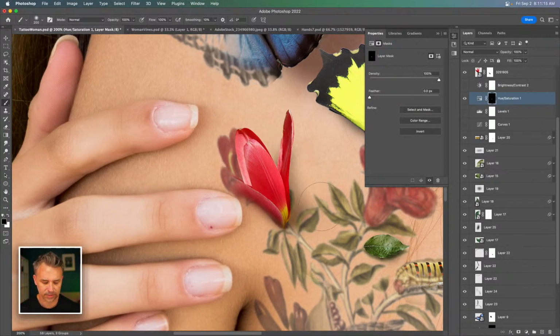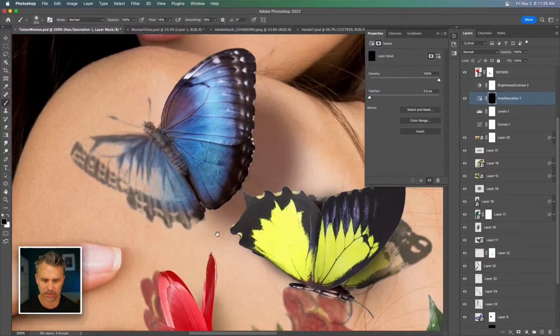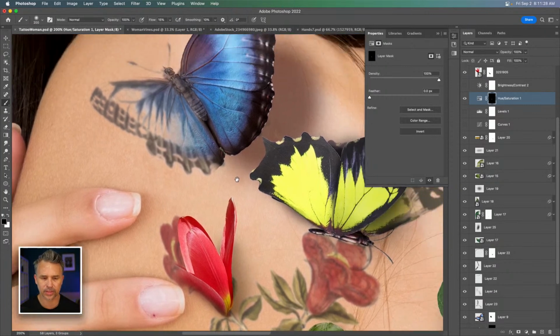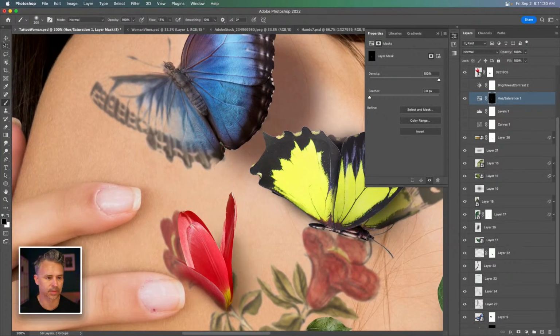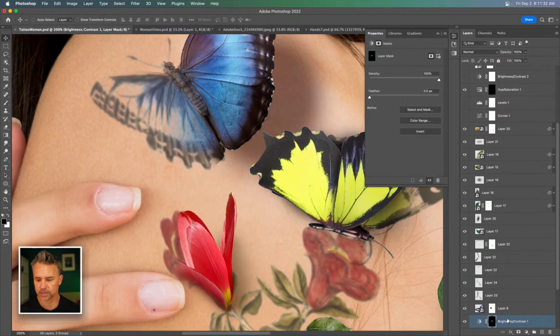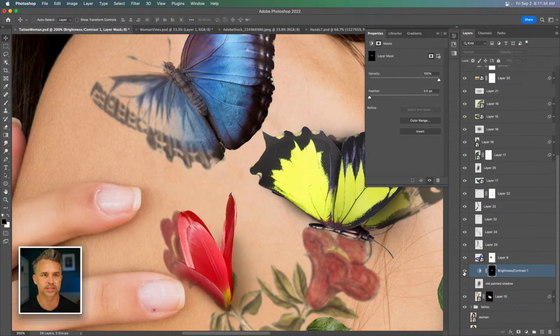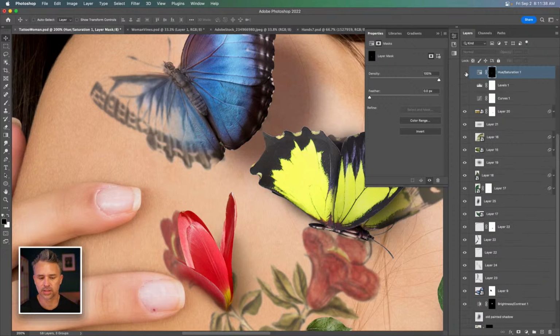Let's remove a little bit of that. Oh, my flow's cranked all the way up to 100. But anyways, that's what I'm using to paint in these shadows. And now we can see the difference. This one was brightness and contrast. This one here, more subtle, is hue and saturation.